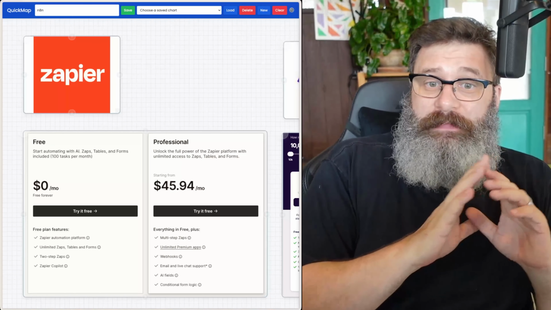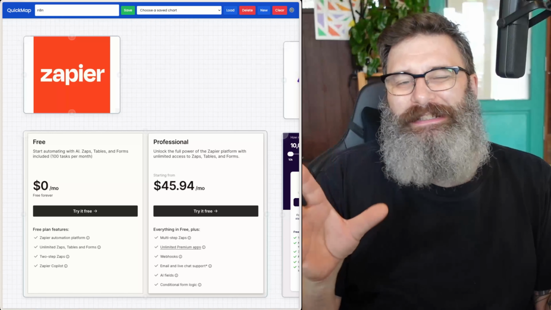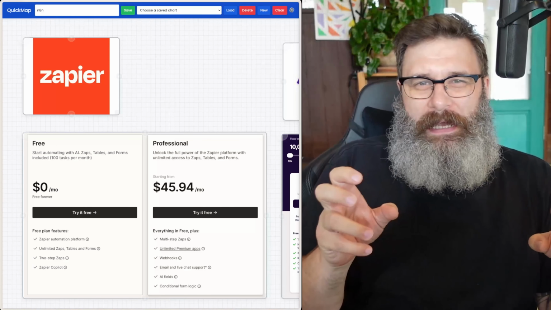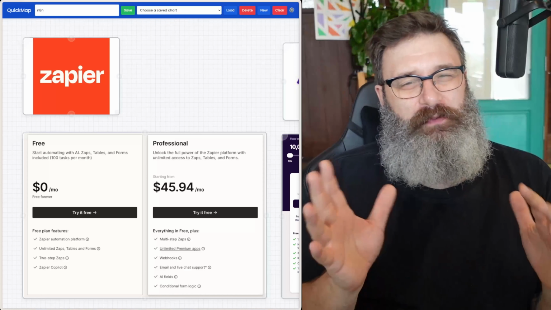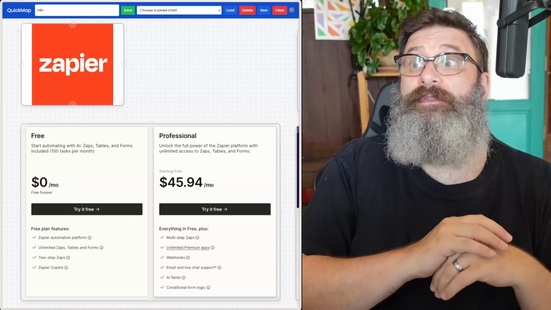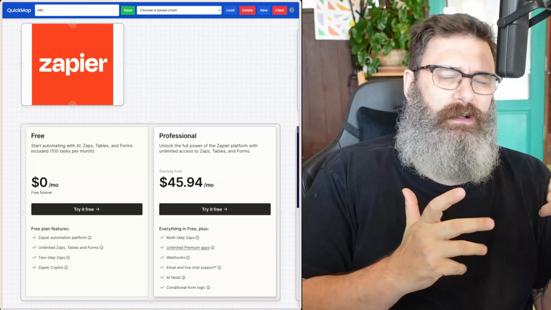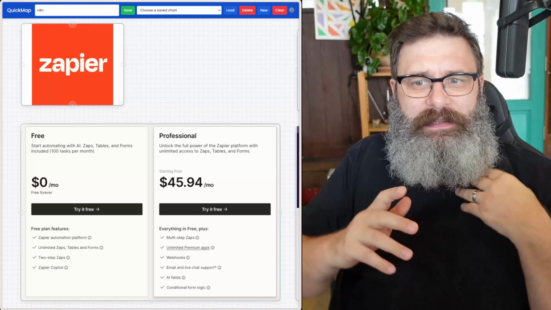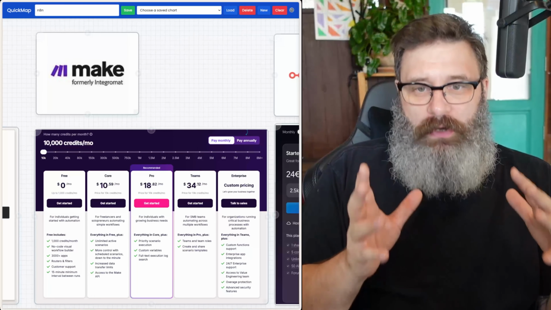Now, Zapier has a free version, but very limited. The main differentiator is that they have premium apps, like Facebook or Google Drive, that you have to pay for, and it gets expensive. And I was a Zapier user for many, many years. I got it when it was like $9 or $10 a month, and then they just kept jacking up the pricing. Make.com was a very, very good alternative.